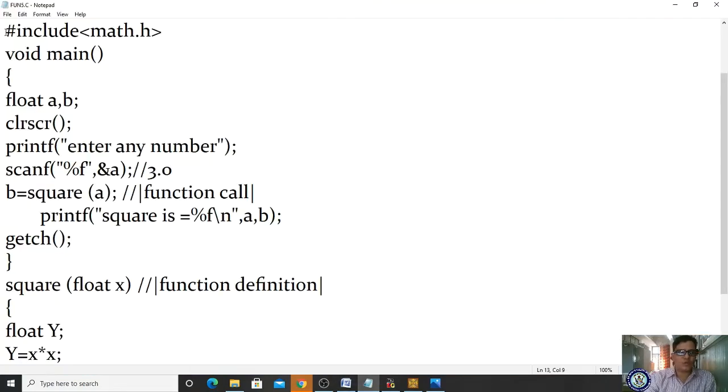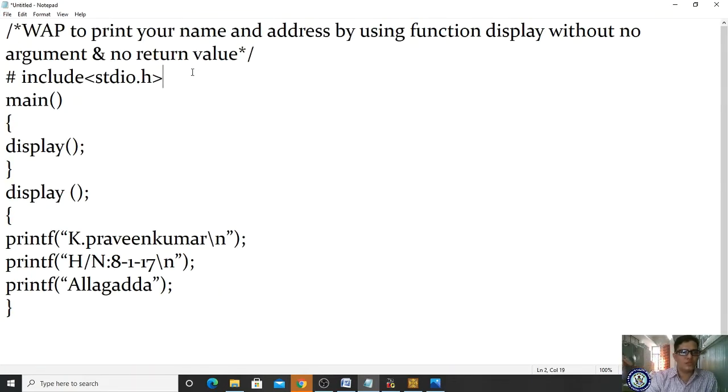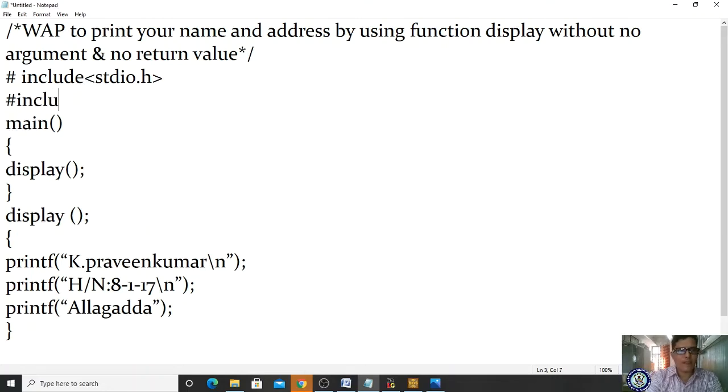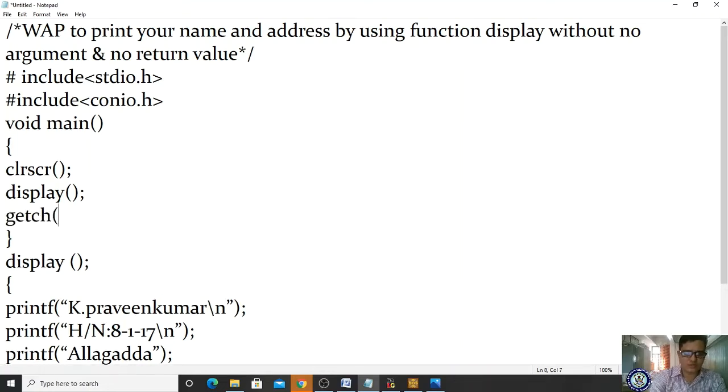Okay, I'm copying to a new file and pasting it, and now #include <stdio.h>, #include <conio.h>, and void main function and display. Here no prototype is there. Please observe, it won't execute because this is a function call, right? This is clrscr. This is a sample program to display your address only. Okay, getch. This is a main function, right?